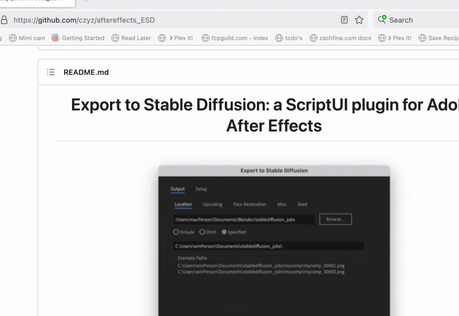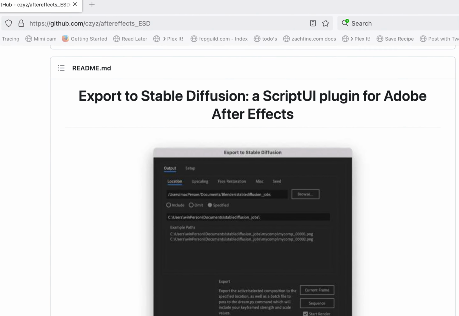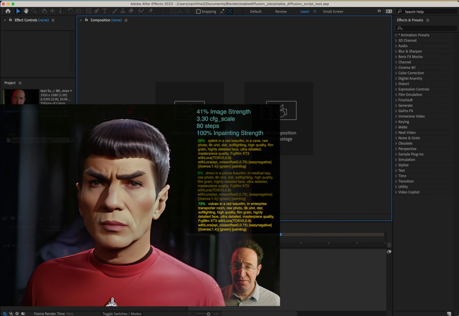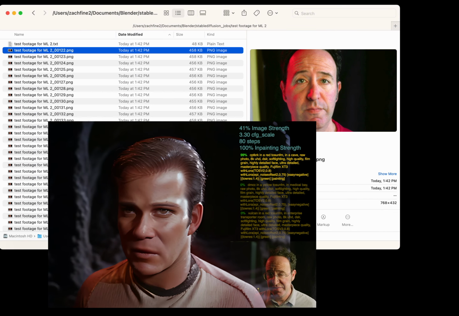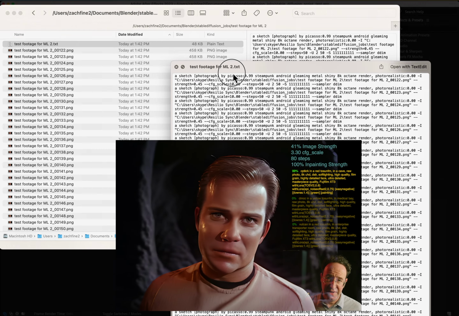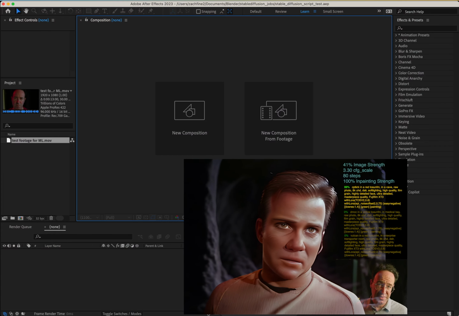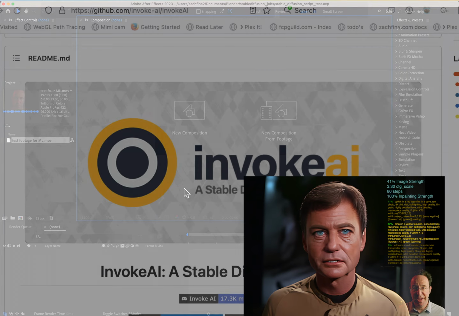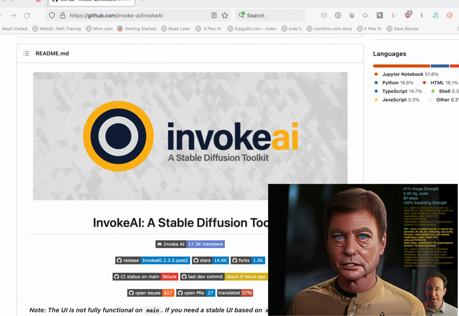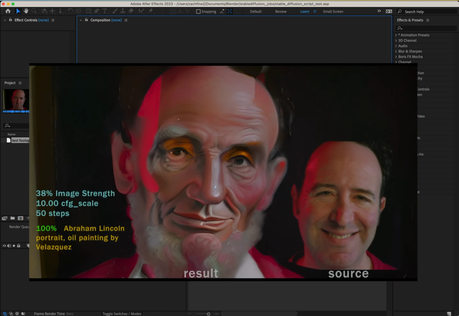I've written an ExtendScript ScriptUI plugin for Adobe After Effects, which simplifies the process of creating image sequences and prompt files to feed to Stable Diffusion using a piece of software called InvokeAI in order to create image sequences out of the model.